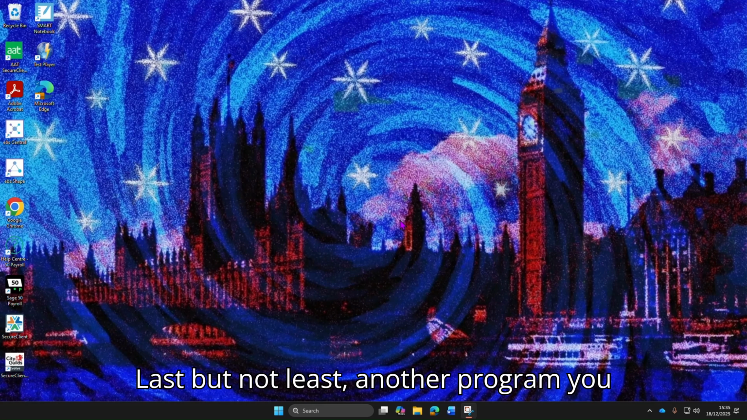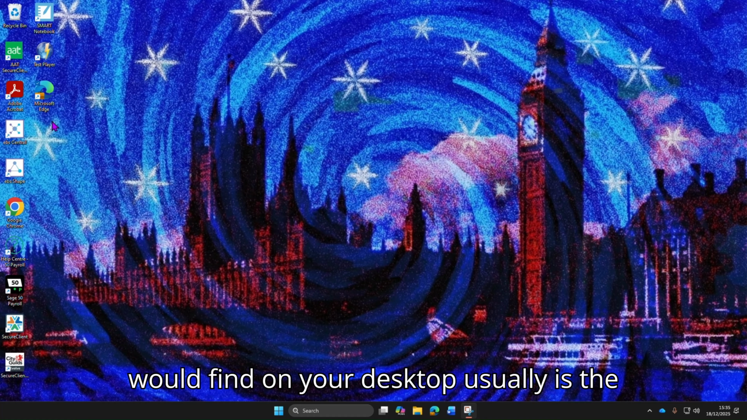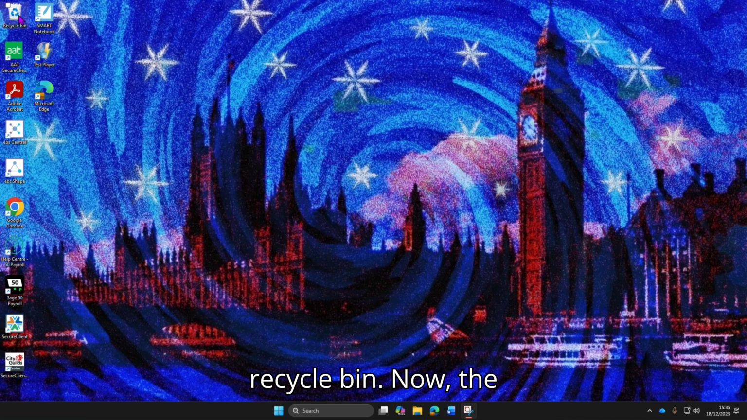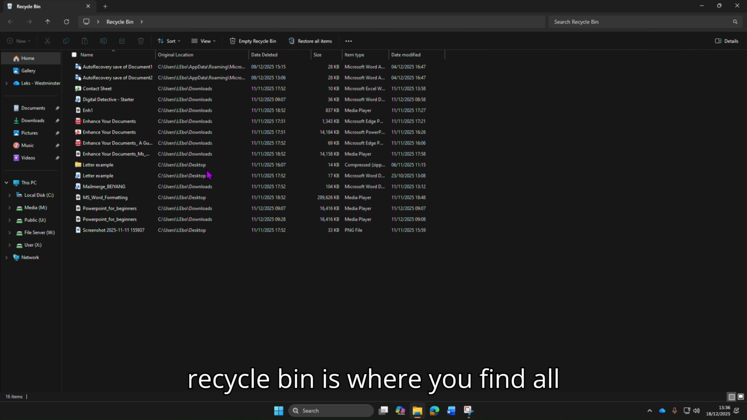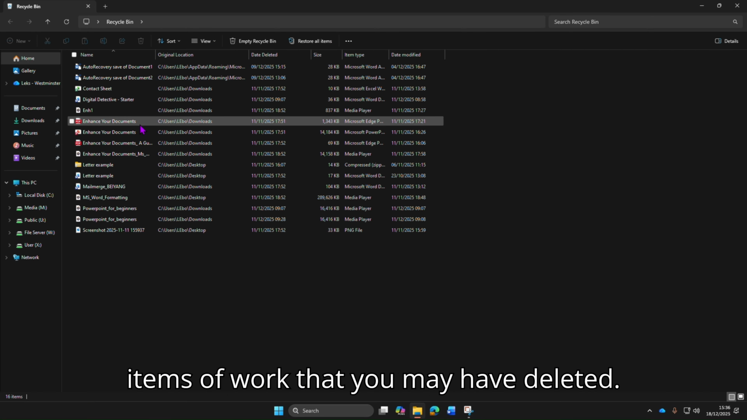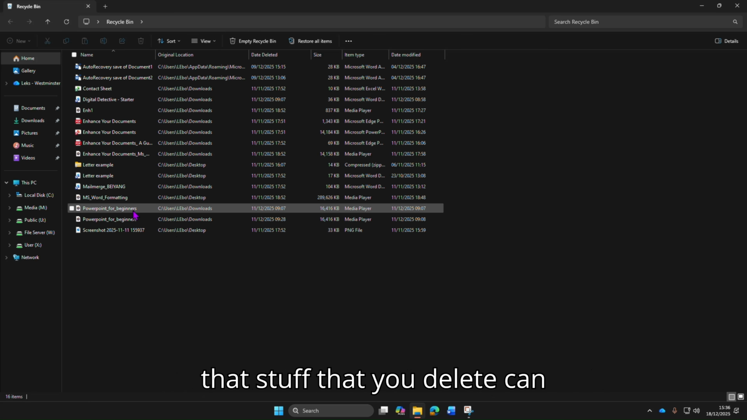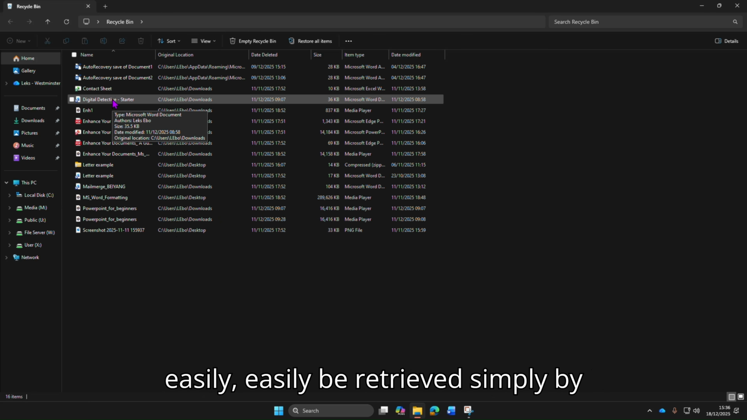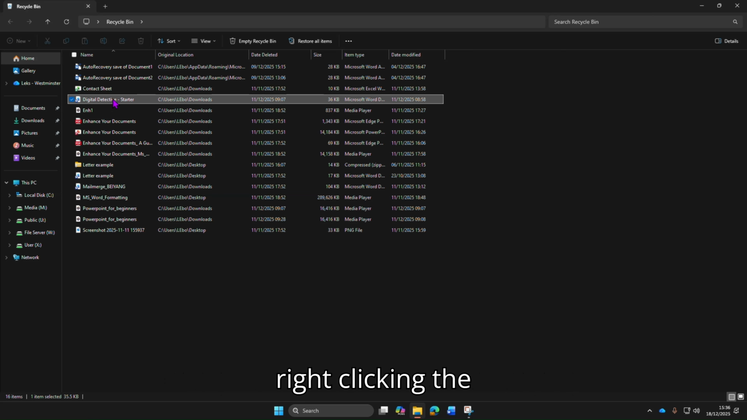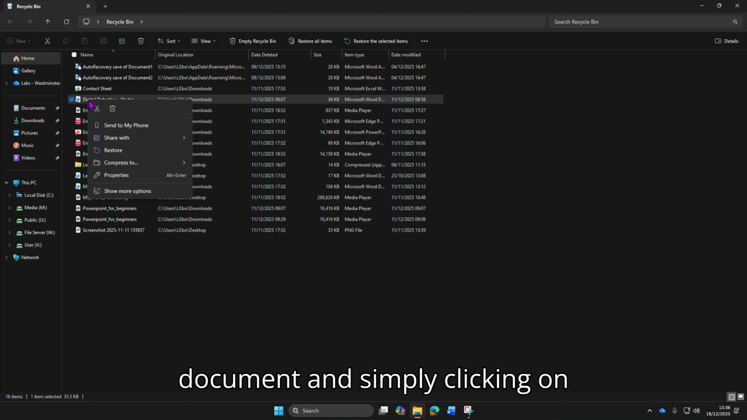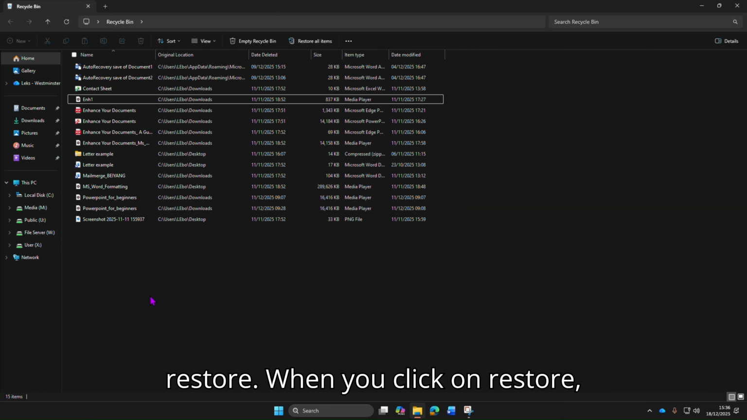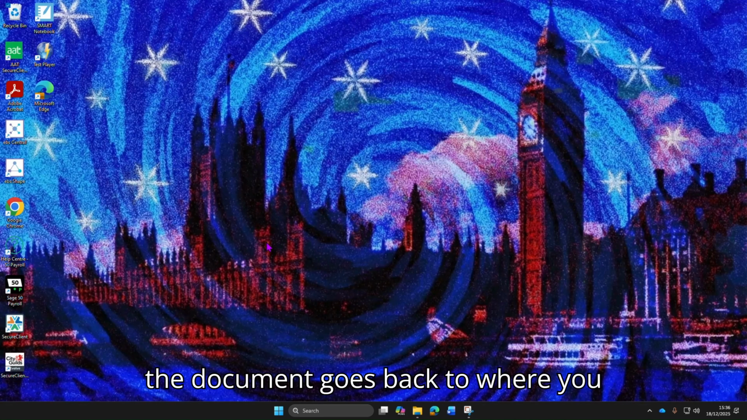Last but not least, another program you would find on your desktop usually is the recycle bin. Now, the recycle bin is where you find all items of work that you may have deleted. The good thing about the recycle bin is that stuff that you delete can easily be retrieved simply by right-clicking the document and simply clicking on Restore. When you click on Restore, the document goes back to where you deleted it from.